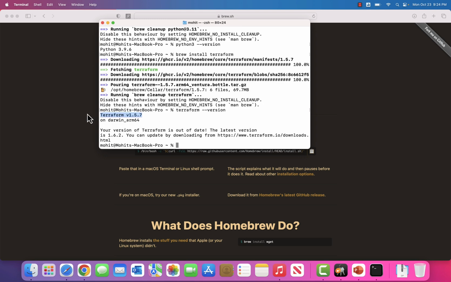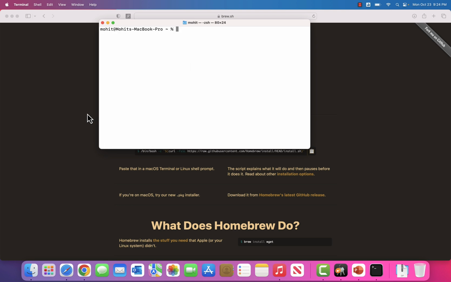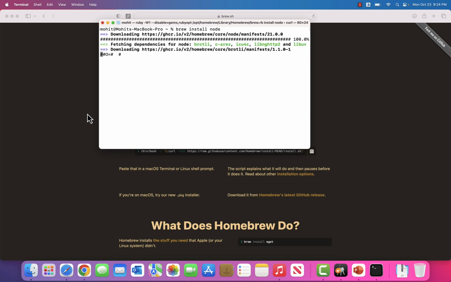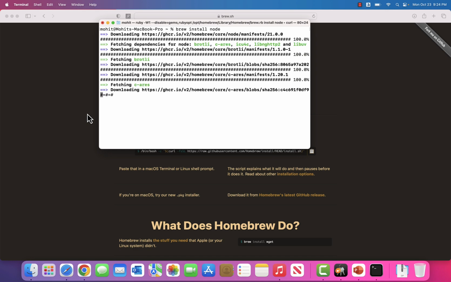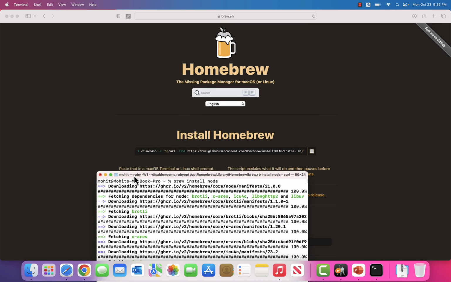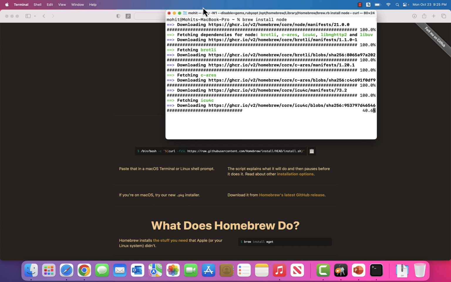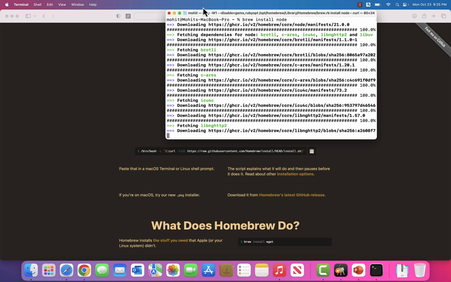In a similar way, other packages like Git or Node. Let me see. Brew install node. You can see it is installing Node.js. So it's pretty simple. Install Brew from this command, and once Brew is installed you can install any of these packages. Okay, it may take a couple of minutes to install Node. Yeah, and Node is done.